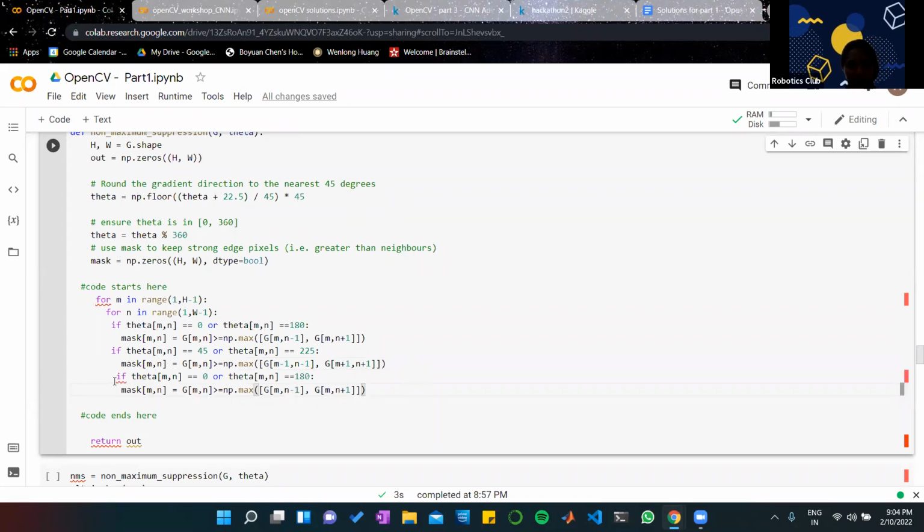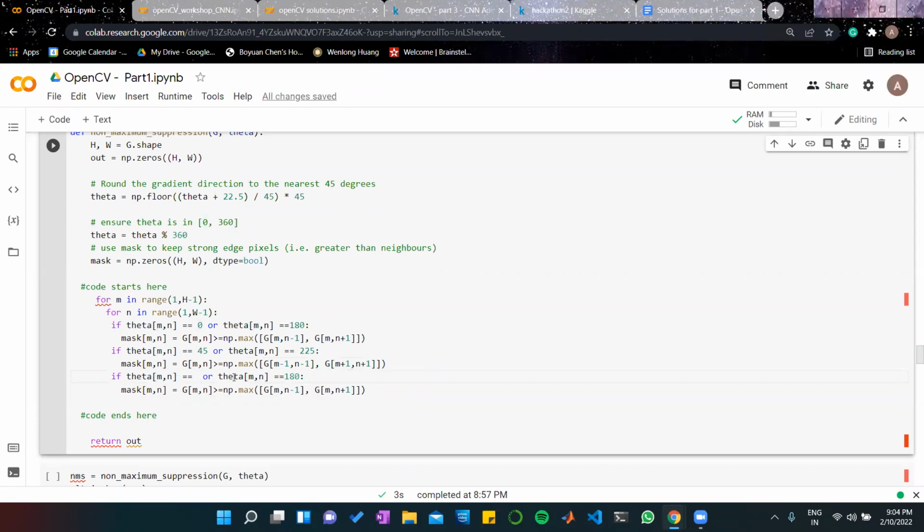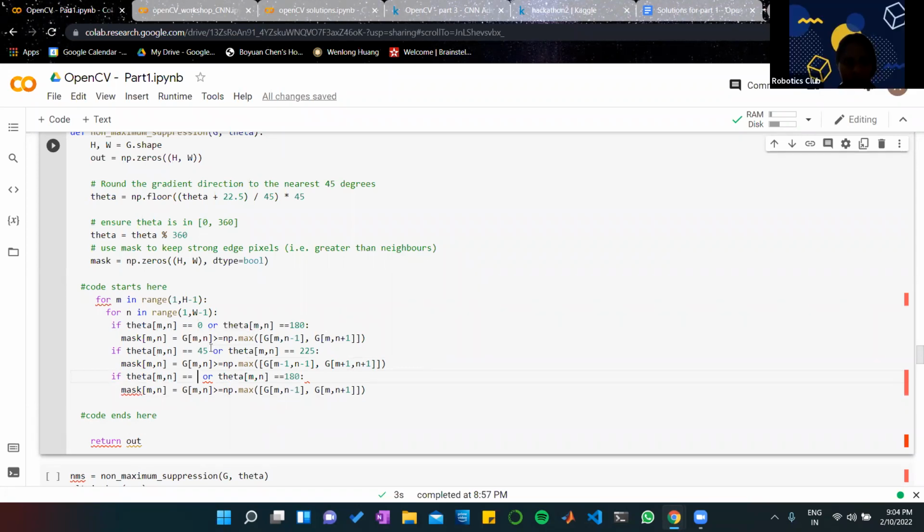If anyone has any doubt, they can ask. Could you explain again what exactly we are trying to do in this portion of code? In which portion of the code? Like in the entire non-maximum suppression.